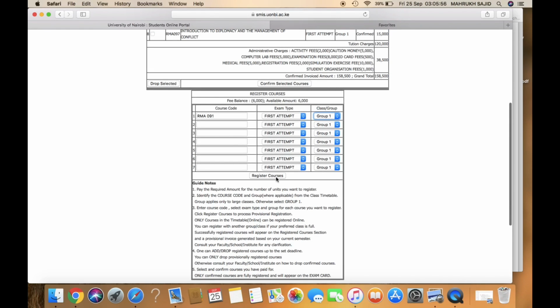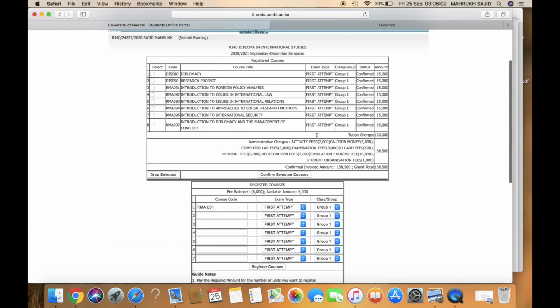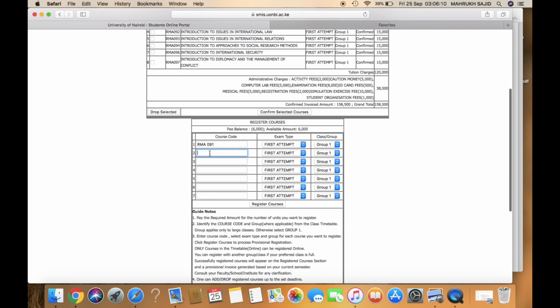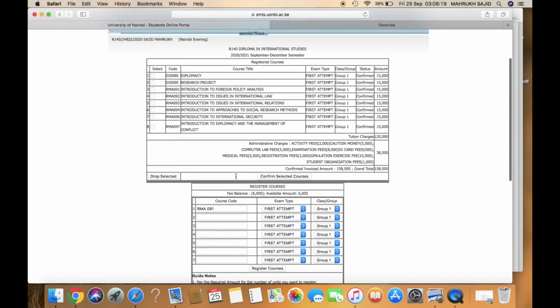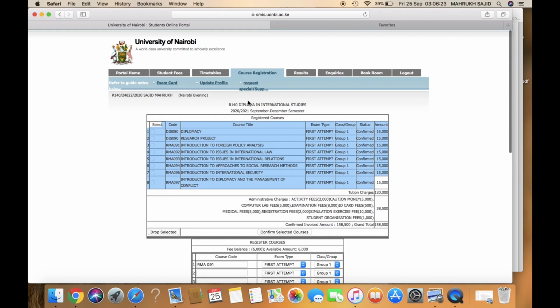Once you've done that, you will click on register courses. The course codes that you see here, I first typed them in this box and this box, put all of them under first attempt, and then said please register courses. After I had done that, this is what it will look like, and now you're good to go.